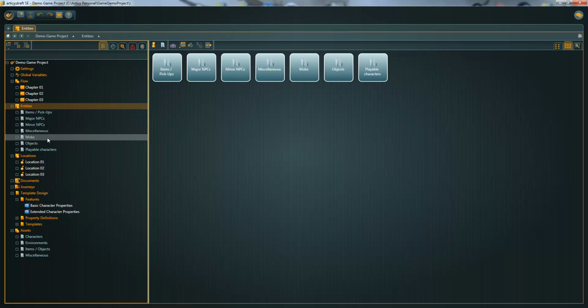which, if you're unfamiliar with the history behind that word, back in the text MUD days, that would be the first generation MMOs for some of you, the code for the monsters was called mobile, and so everybody referred to them as mobs. Moving on, we have objects and playable characters.